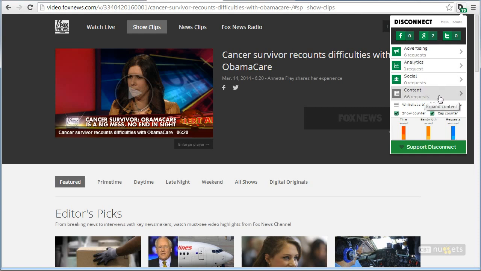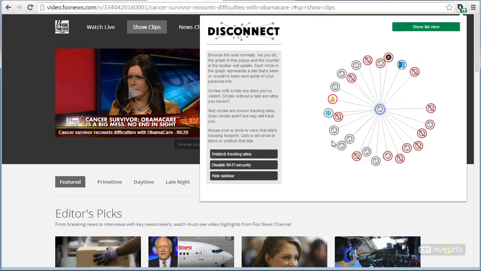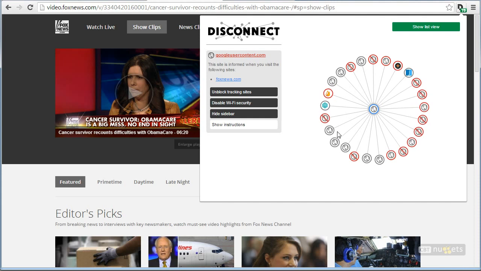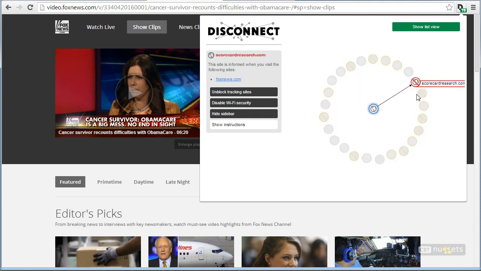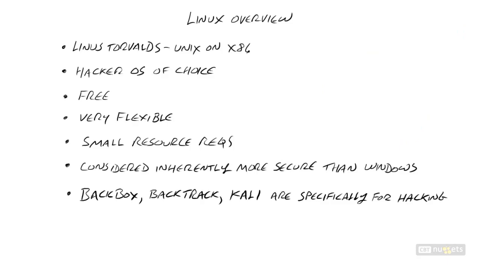First of all, look at this. Content was 66 requests. Once you install this Disconnect, it prevents many of the requests from gathering information about what you're clicking on. And if I click visualize page, you'll see all the different companies that were trying to track what I was doing here. Okay? As if my wife tracking my internet activity isn't enough, now I've got these folks here as well.